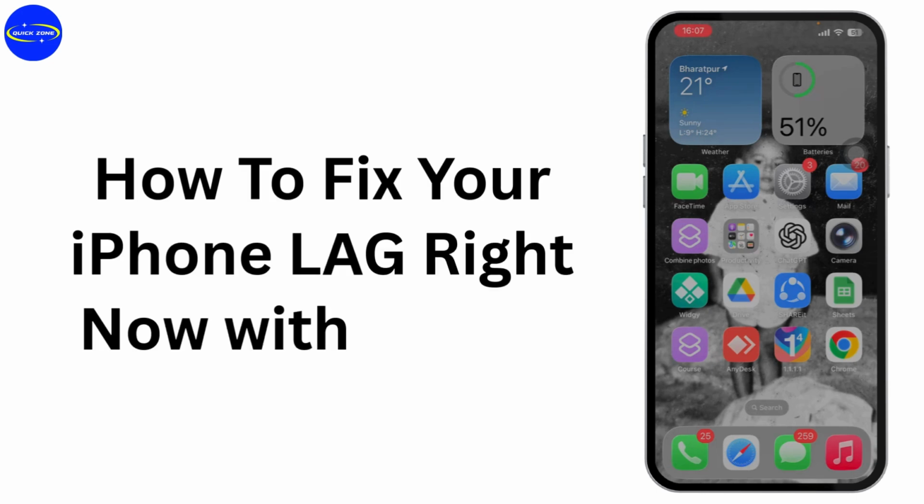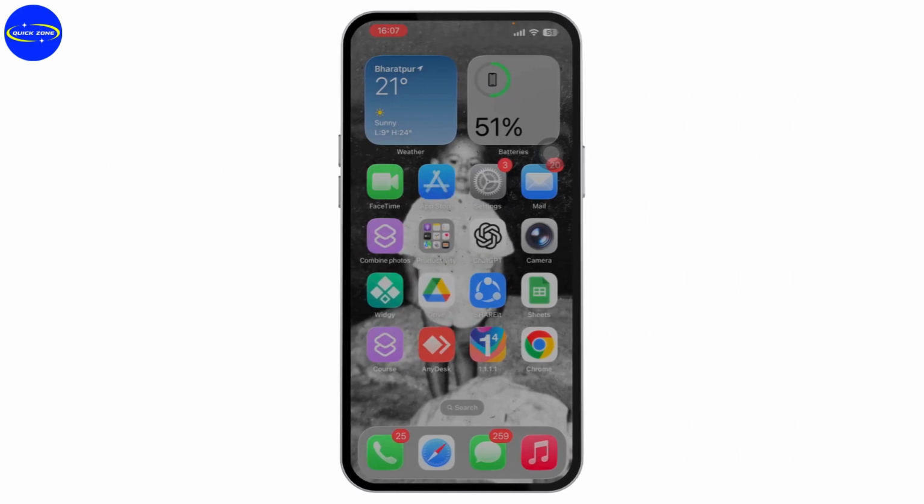How to fix your iPhone lag right now with iOS 26. So if you want to fix your iPhone lag with iOS 26, then what you need to do is just watch this video. If you're facing this issue, first what you need to do is restart your iPhone, as restarting your iPhone helps in fixing the majority of problems or minor glitches in your iPhone.